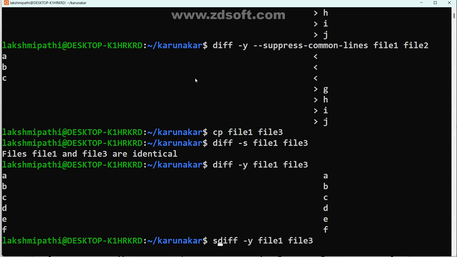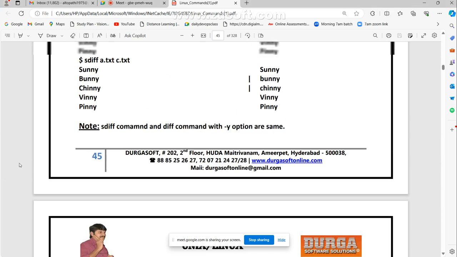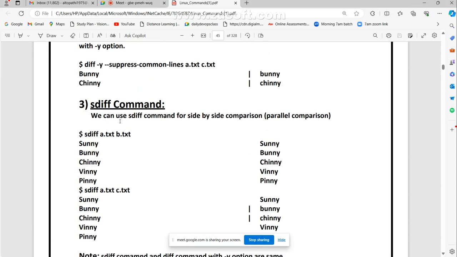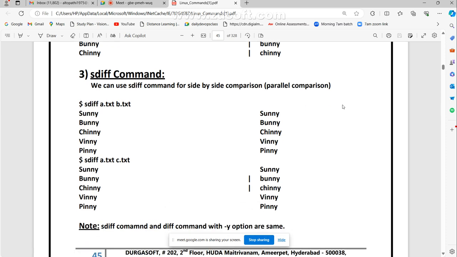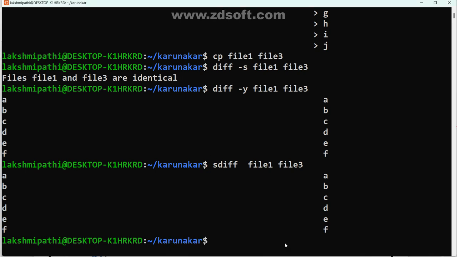Same way they give sdiff. There is no difference. See here, they given the conversation. This is what? Sdiff. We can use sdiff command for side by side comparison, parallel comparisons. If any other data is there, it may give hyphen hyphen. Maybe I may go with file 1 and file 2, you may get the clarity. sdiff file 1 file 2.